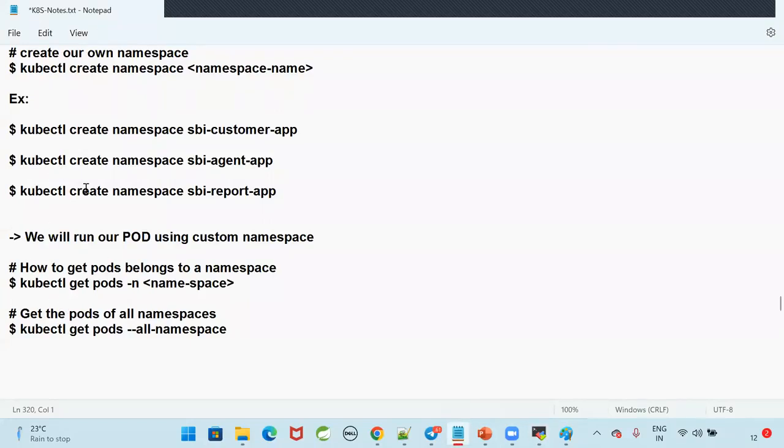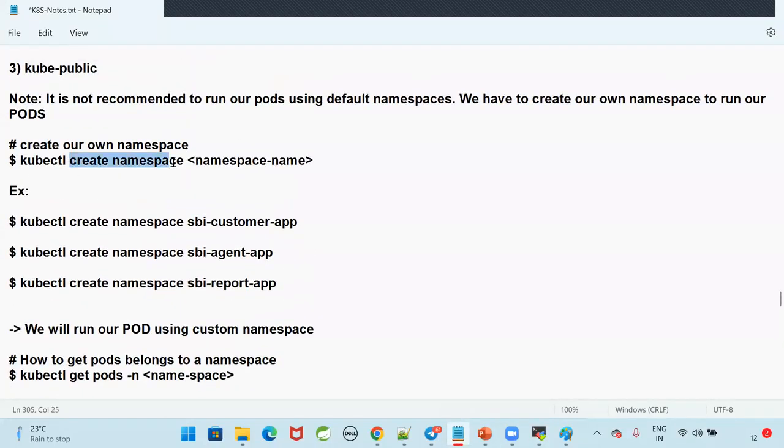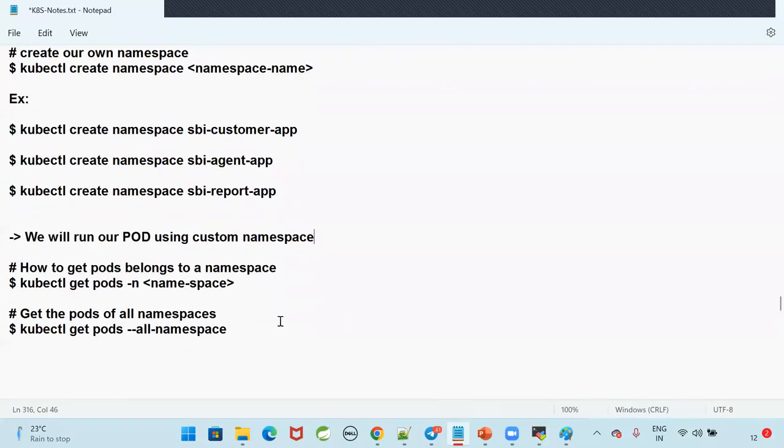So here we can create our own namespace by using the create namespace command. Once you create a namespace, we are going to run our pod using that namespace. How can we check the pods belonging to a particular namespace? kubectl get pods -n namespace name. If you want to get the pods belonging to all the namespaces, then you can use kubectl get pods --all-namespaces. It is going to give you the pods of all the namespaces. Are you guys clear with my point?